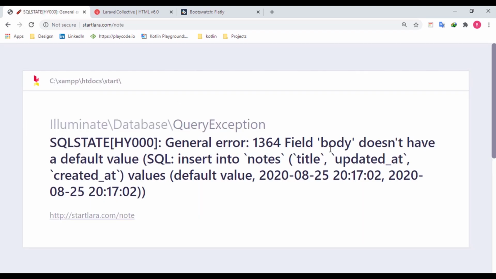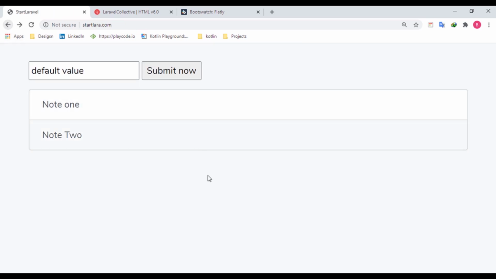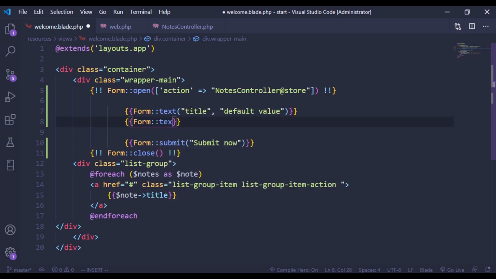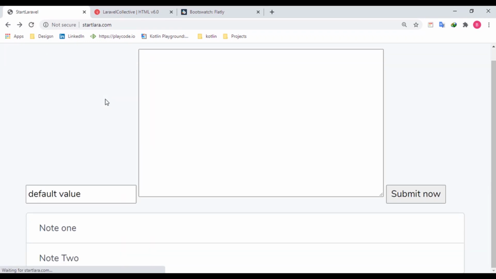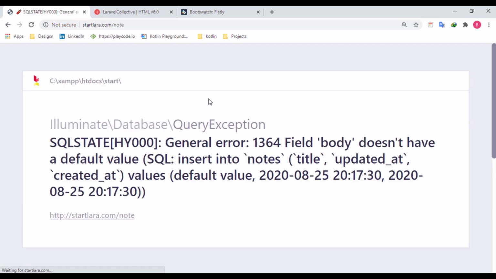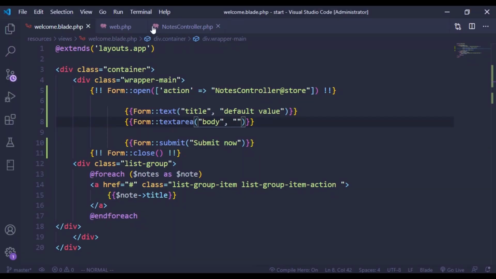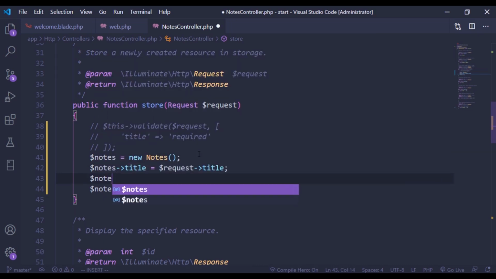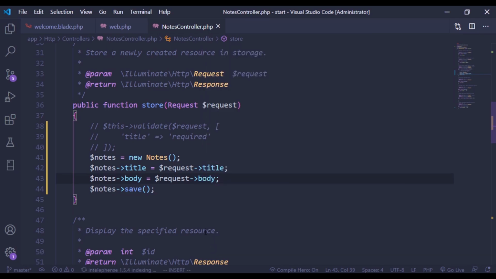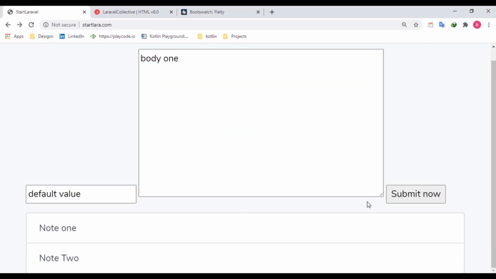It's warning us that the field body doesn't exist in the MySQL, which is very simple for us to solve as well. We can just use the form textarea and set this to the name of body and leave it empty, then refresh. Let me give this a body one. This looks ugly, but don't worry. Back in our controller, we can now say notes body equals request body. Let's give that a try again and submit.